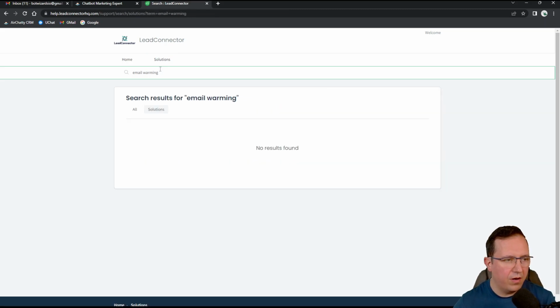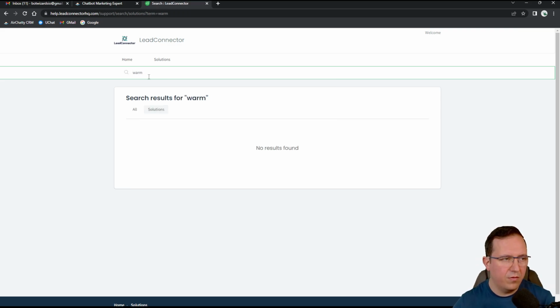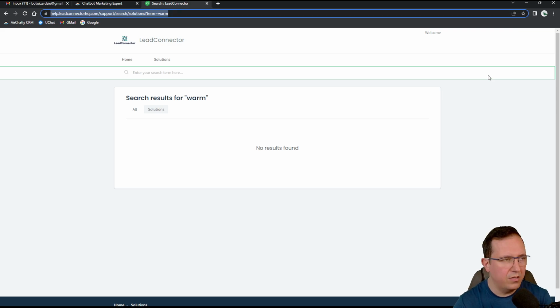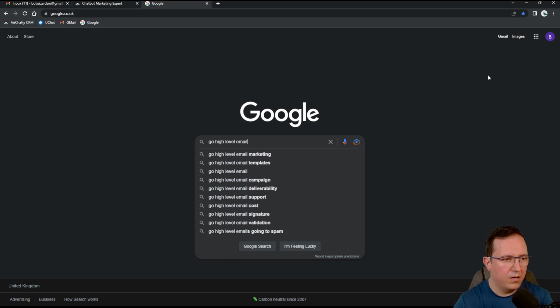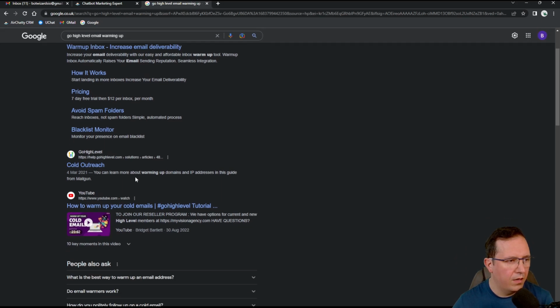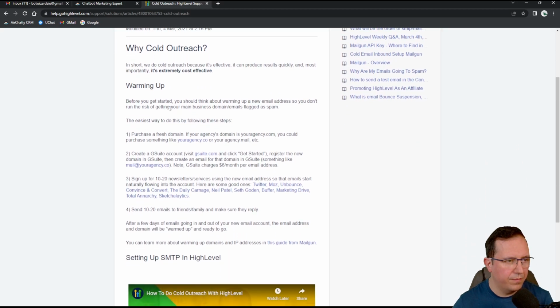If you just start off right now and you don't have any reputation with your domain or your email address, then you have to go through email warming. It's not on LeadConnector. If you go and search this in Google, search Go High Level email warming up on help, why cold outreach, yeah, look, there you go.